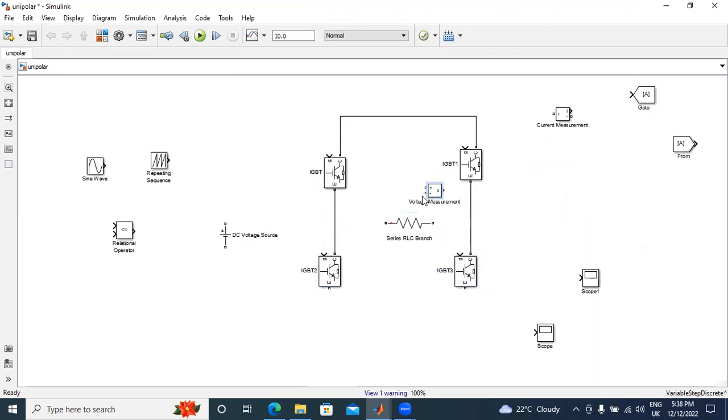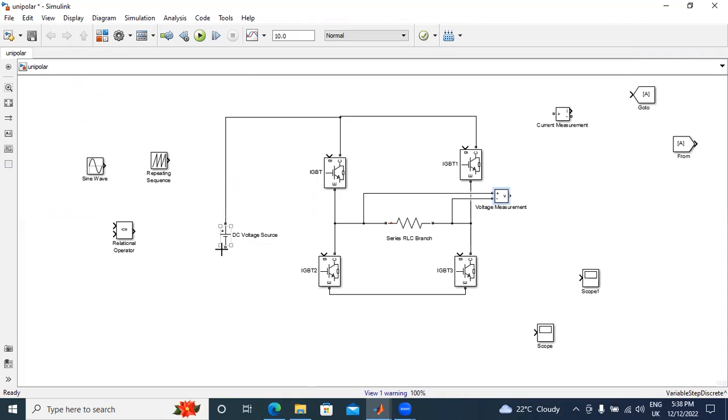I will connect one voltmeter across the resistor. The voltmeter positive is connected to one end of the resistor, and the voltmeter negative terminal is connected to the second end of the resistor. Next, I will connect this E to E. Next, the voltmeter positive is connected here, and the supply voltage negative is connected here. Okay, this is the total topology circuit.